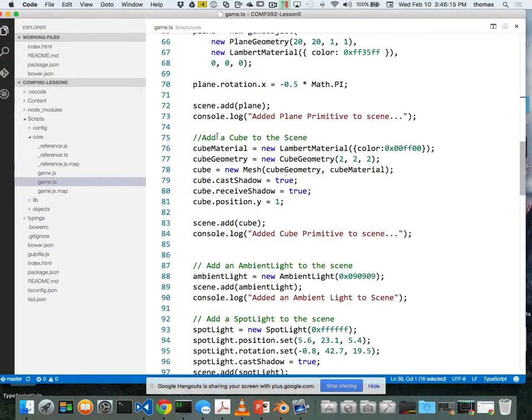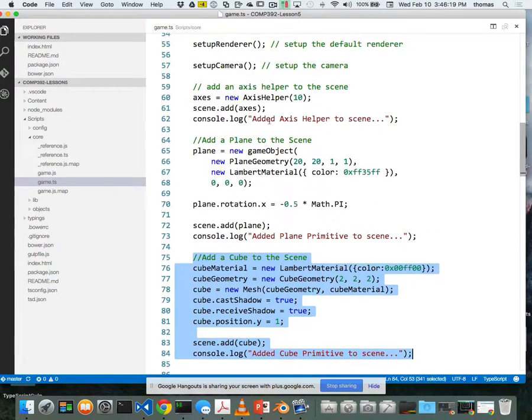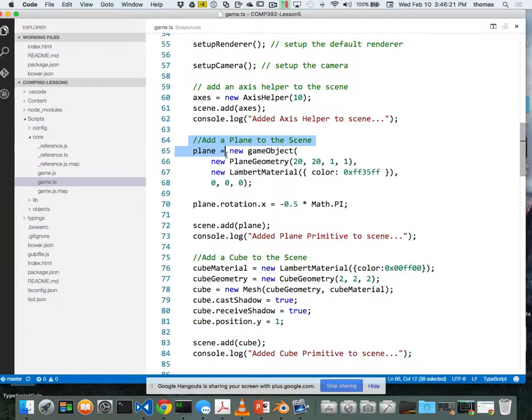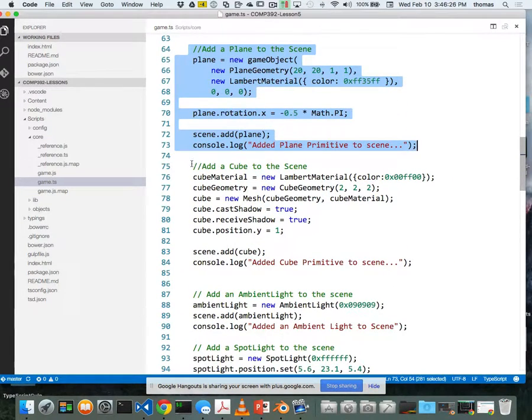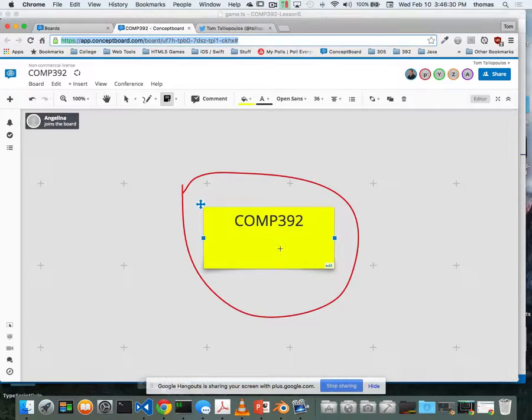So here's my code right now for my cube material. I want you to change this so it looks like my plane, like right up here. Just change it so it looks like this. Let's see who can do it first, and I want you to put it on a sticky on concept board. So here's, oh, come on.